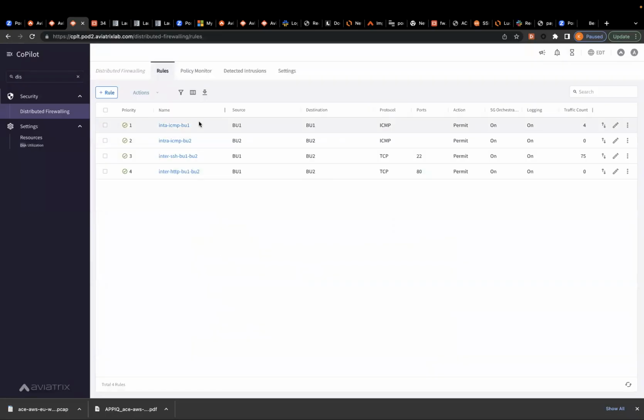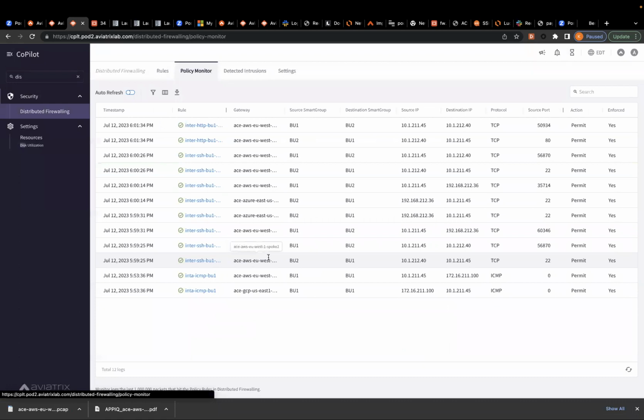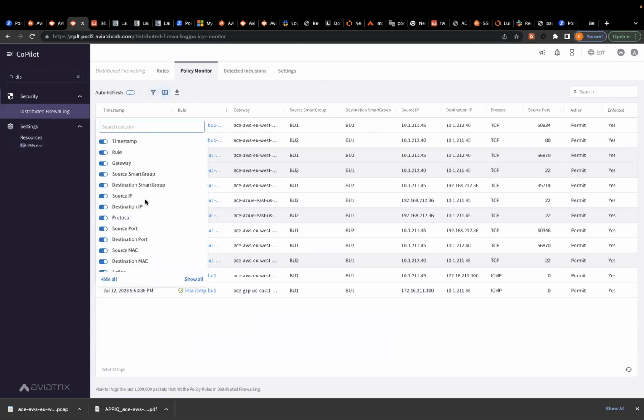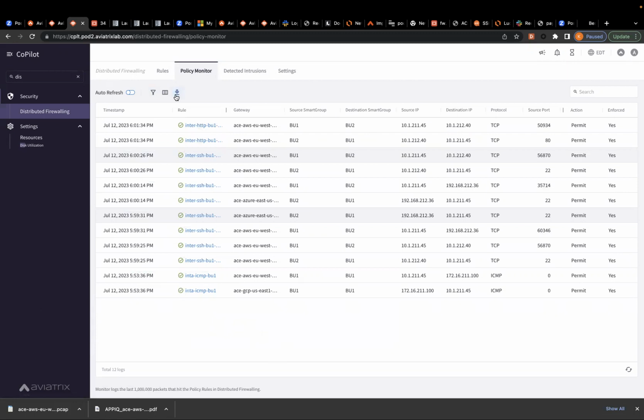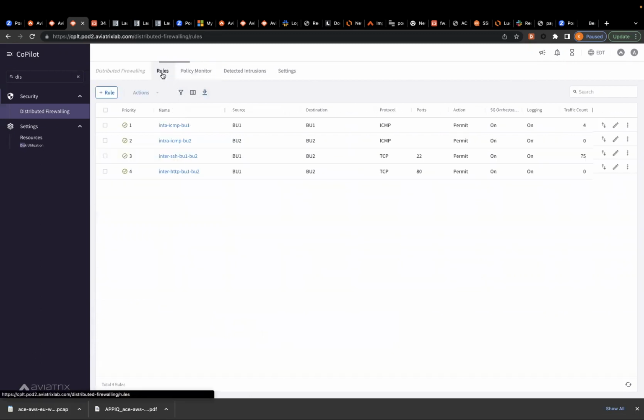This explains that, if you look at the policy monitor, you're able to see that we are hitting the rule, again from 211.45 to 212.40, and you're able to see the exact traffic. If you're interested in additional columns, or maybe you want to reduce them, then feel free to make any changes. You're able to download the page. And even by looking at the traffic count, this gives you an idea of which rules are actually being hit.